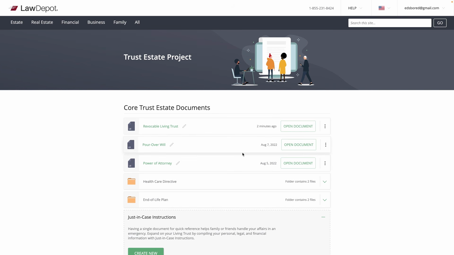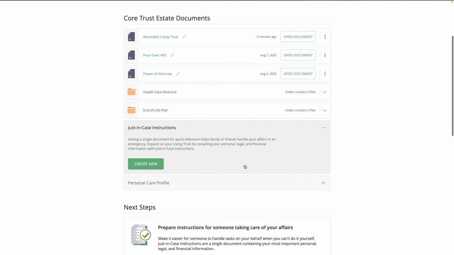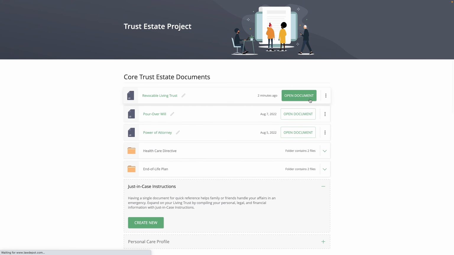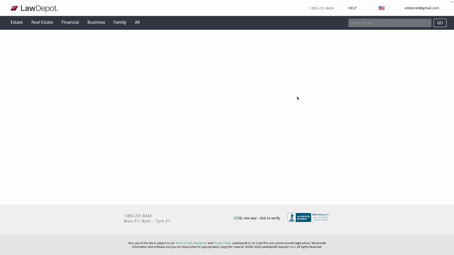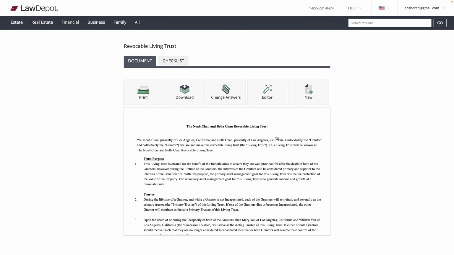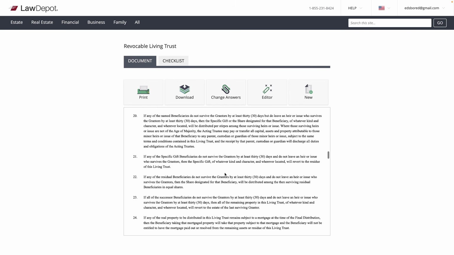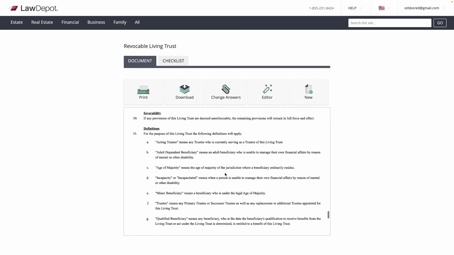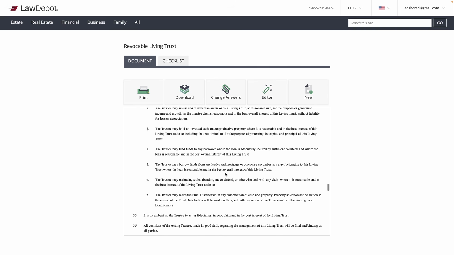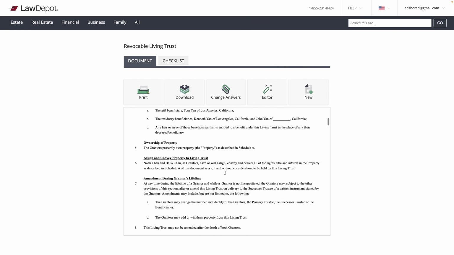And after that, it's going to generate your document. So once you open the document, you see this? It's all here. It's wonderful. You get a preview of it, and I recommend that you look it over.